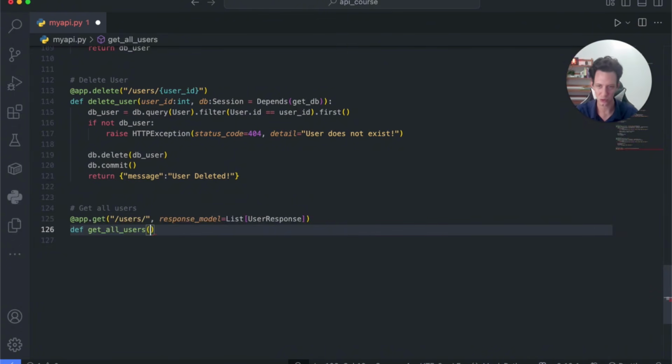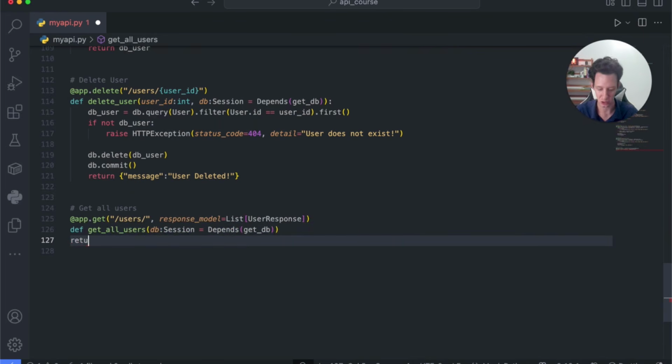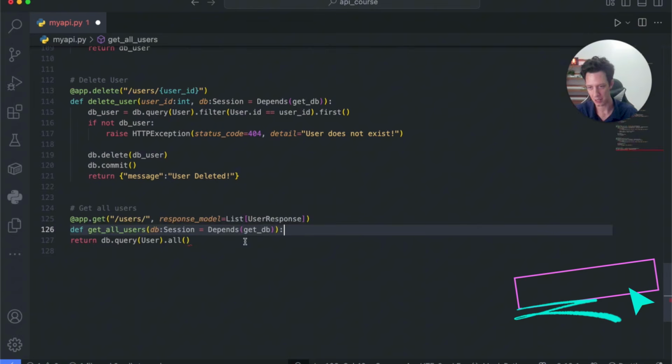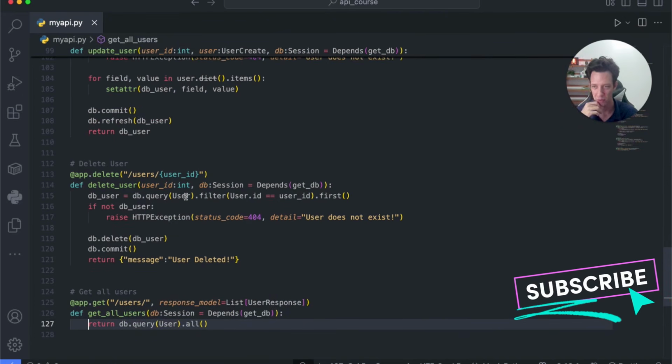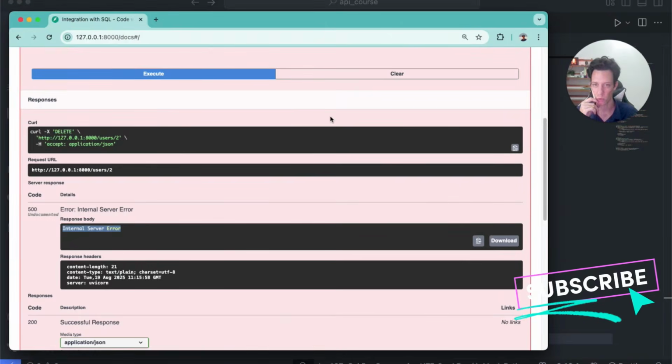Now, when we get all users, this only relies on our database session. I don't need any outside information. And I'm just going to return db query user all. That is it. Make sure my indentation is correct. Save that. Is my error going to go away? It's buffering. Great.